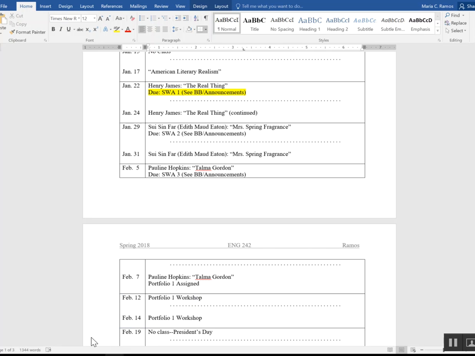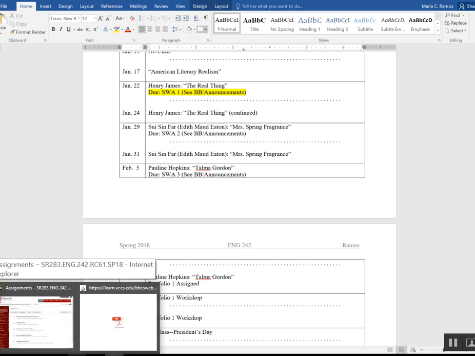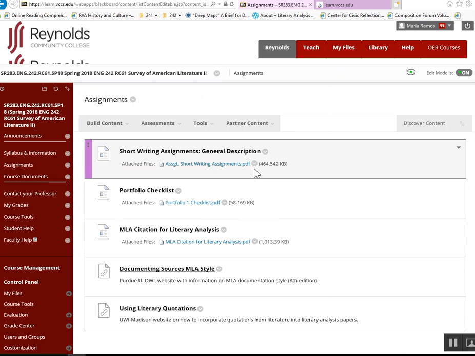So, for example, if you look at your schedule of assignments on the first day that we're discussing Henry James's The Real Thing, you'll see that short writing assignment 1 is due. And where you go to get the specific assignment is Blackboard, the announcements page. So I just wanted to talk in general about the short writing assignment itself. You can find the assignment sheet I distributed in class with the annotation assignments.